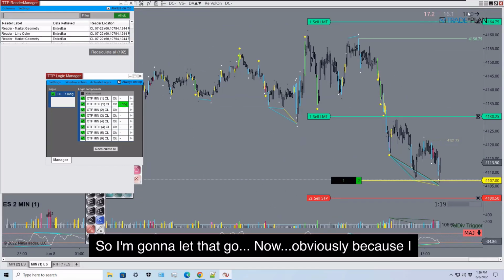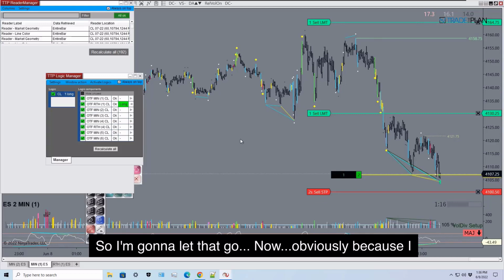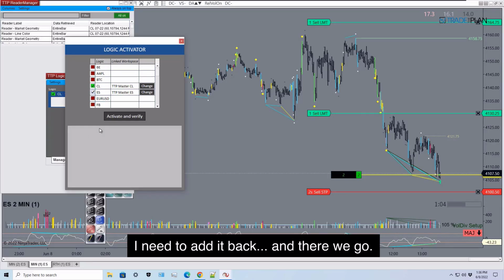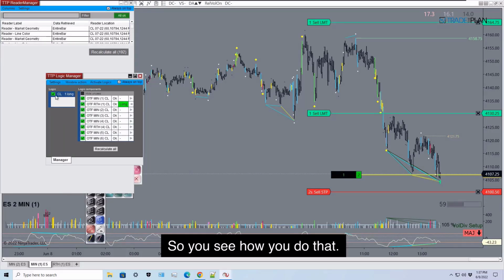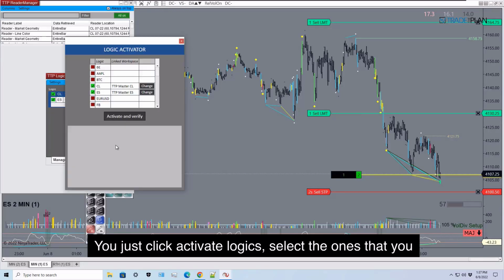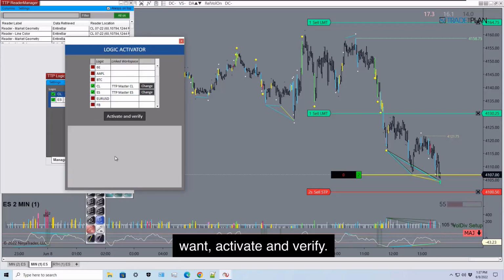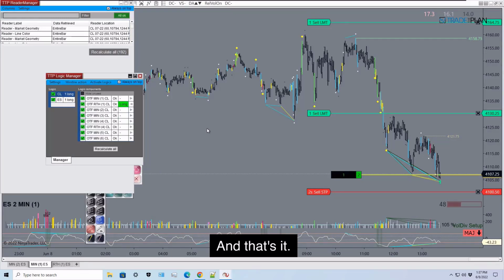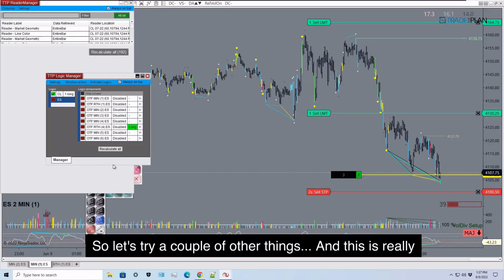Now, obviously, because I didn't activate the ES, I didn't leave it in the list of logics here. I need to add it back. And there we go. So you see how you do that. You just click activate logics, select the ones that you want, activate and verify. And that's it. So let's try a couple of other things.